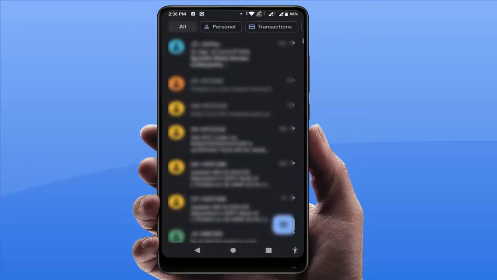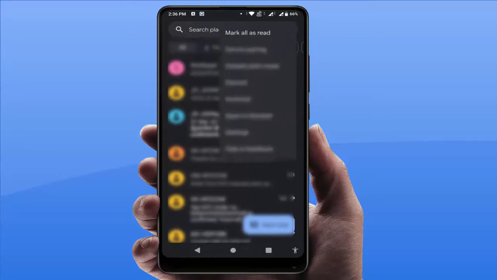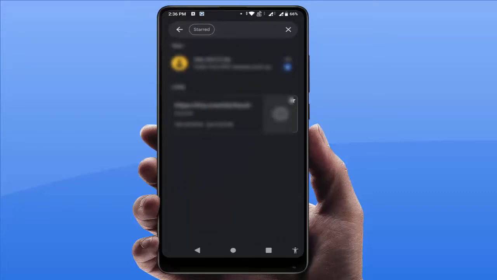So in case in future if you want to access that starred message on your phone, on the top right side corner you can get three dots, just tap on it, and here you can get the option Starred, just tap on it, and in this section you can get all your starred messages on your phone, as you can see. So this is the easy and very simple method to save important messages on your phone.